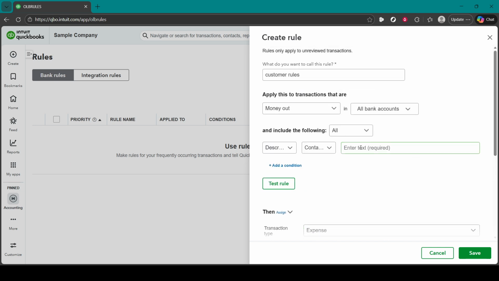Once it's in place, watch your next bank feed. New transactions that meet your criteria will be suggested or auto-filled based on your choices, speeding up your review and keeping your books consistent.